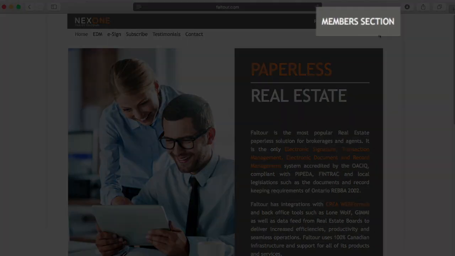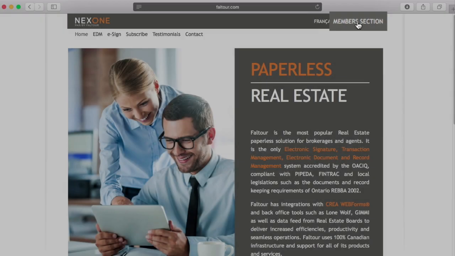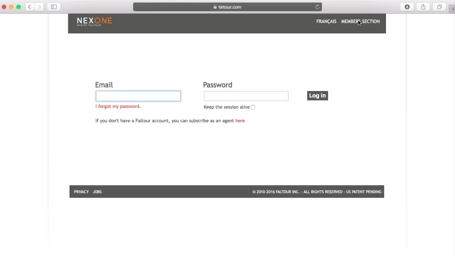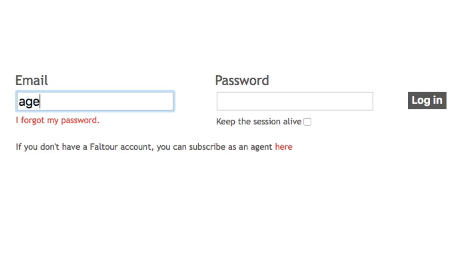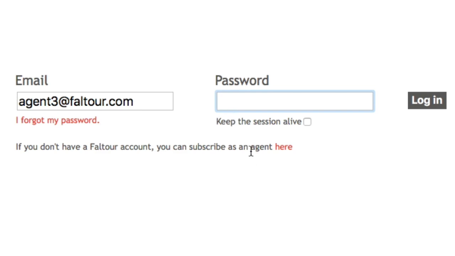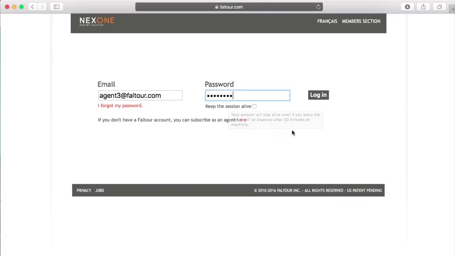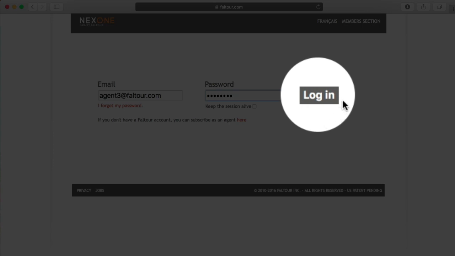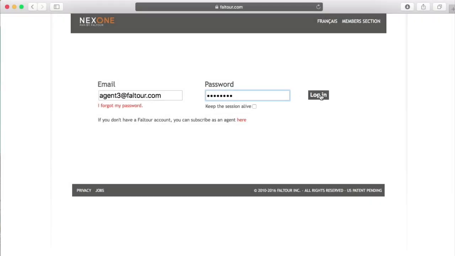On the top right-hand side corner you will see in the gray bar a members section. This is where you'll need to click to get to this page here. It will ask you to input your email and password. If your office has activated your account, please contact your office administrator to have your password. If you have activated your account yourself, this is where you will input the password that you have selected. Once the email and password is entered, click on the login button on the right-hand side.